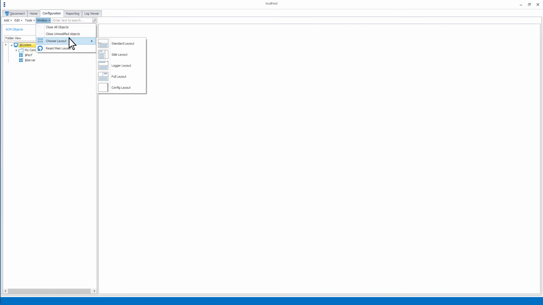Next under Window is Choose Layout. Here you can select from different layouts for your configuration that are commonly used. If you customize the layout of your ACM configuration and would like it to be reset to default, you can select Reset Layout. You do not need to use the preset layouts as you can auto-hide, rearrange, or join windows by clicking on the window and dragging it to the desired location.